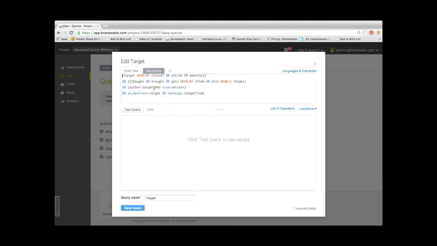And then here we would pick up where people are contacting the author Target. And I've added site Twitter here because there are other authors who use the name target, but they're not specifically the brand authors. So I've linked that to Twitter. And then at the bottom here, I've added picking up where people are contacting Target's Twitter handle, and then also where they're using those hashtags.